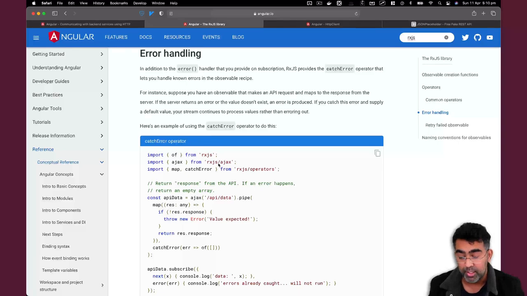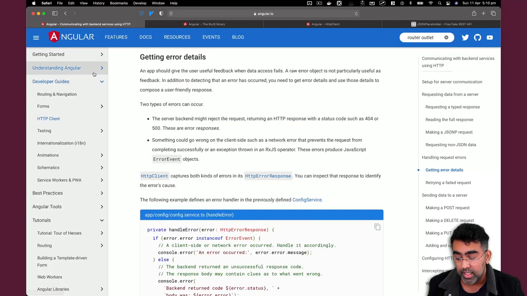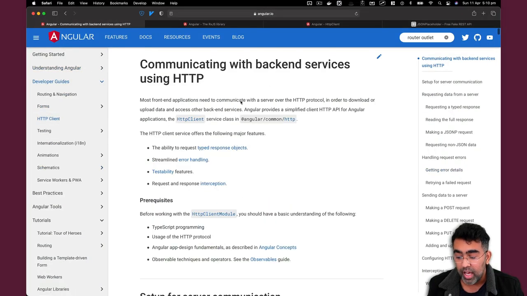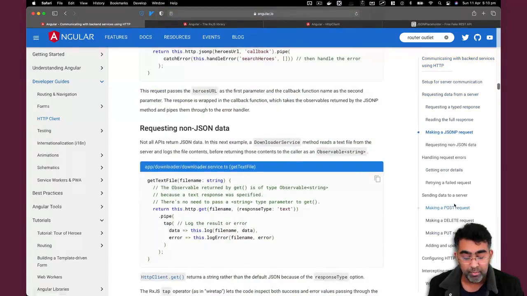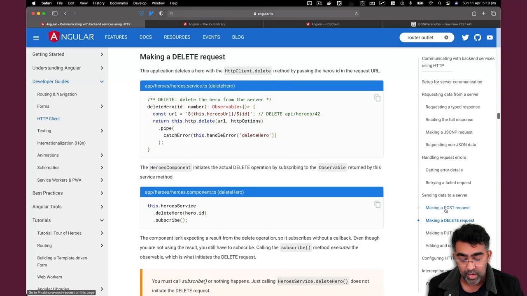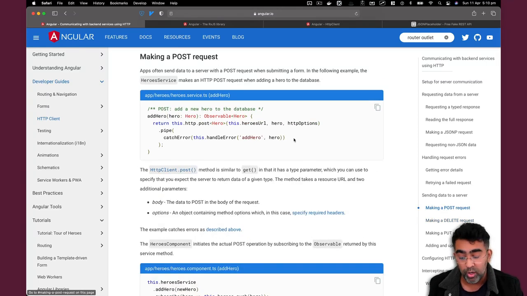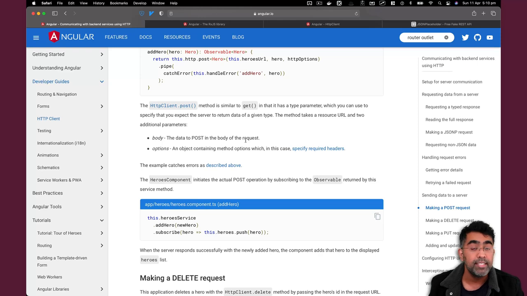Angular documentation. Now, if I take you to this HTTP client, I've already talked about it, you have to read this. It will tell you making a post request, making a delete request. So basically, the basic concept you already know, but watching this, you see here, this is the way they're piping and catching the error. But you will also learn more details, APIs for HTTP client.